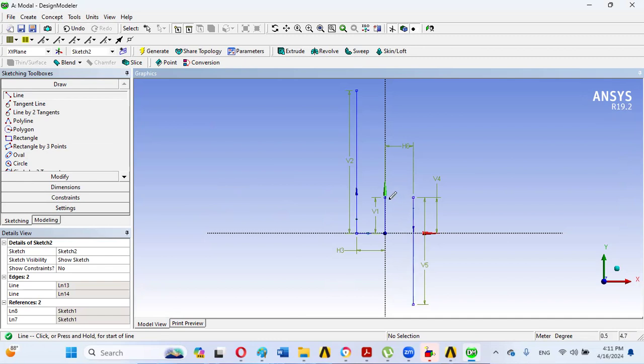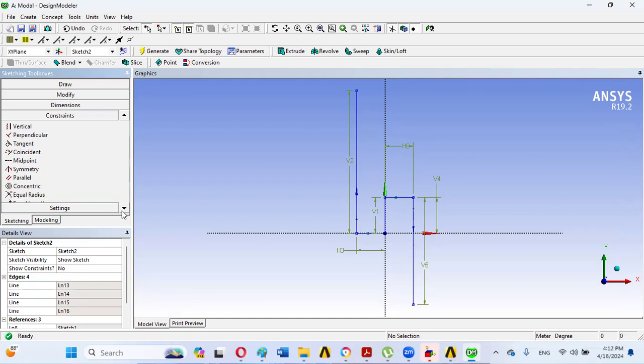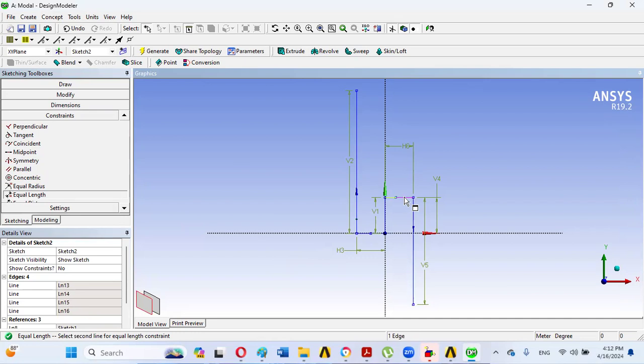So what we can do, we can randomly create radii, and after that we will be using the equal length constraint in this way, and we will be making these two lines to be equal, and also these two lines to be equal in this way. Each line is of length 2 meter, so otherwise we can simply dimension each individual radius to be 2 meter.